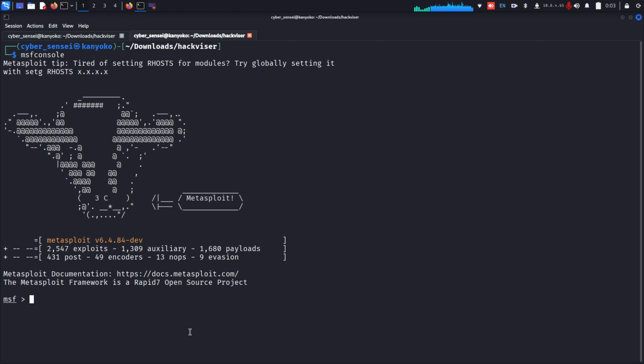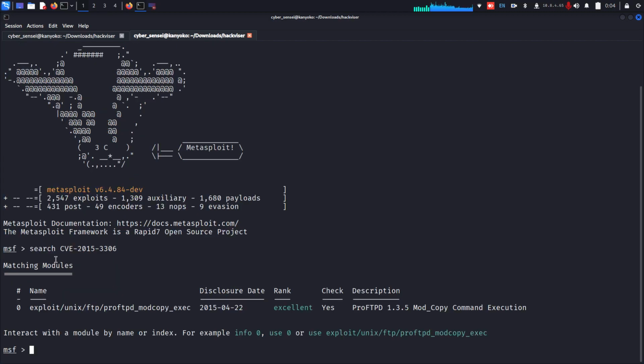Yeah, it took some time, but normally it doesn't take long. So you do the command search, then you copy your CV there. It will give you a list of the CVs. From this point, you can see the rank is excellent, so this is the best. So you have two options from here.